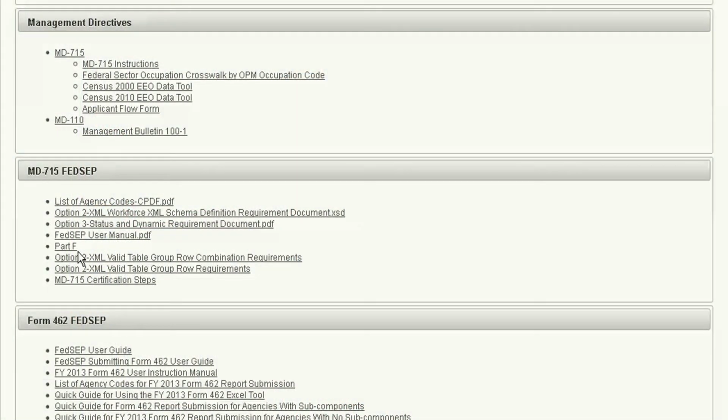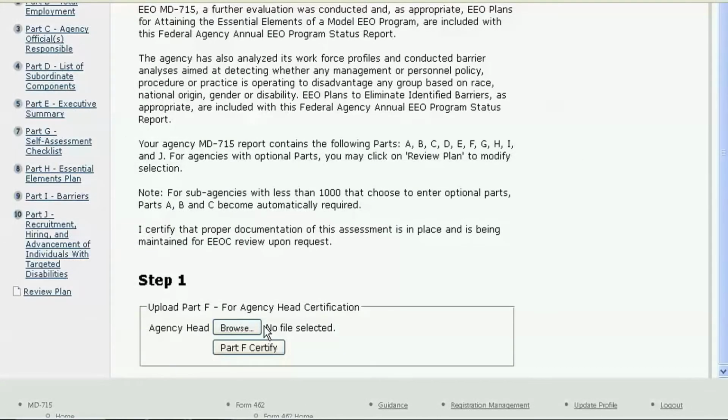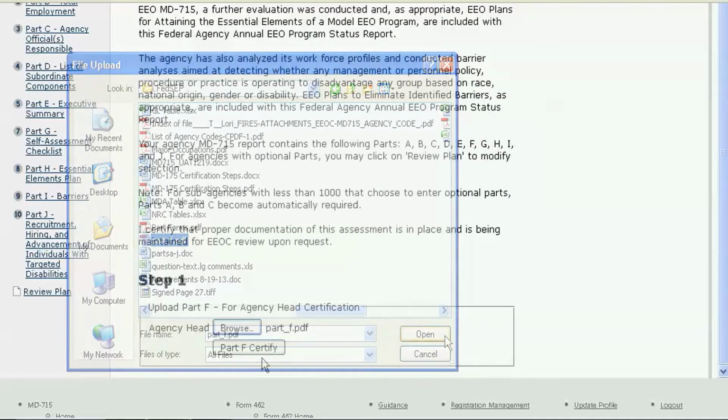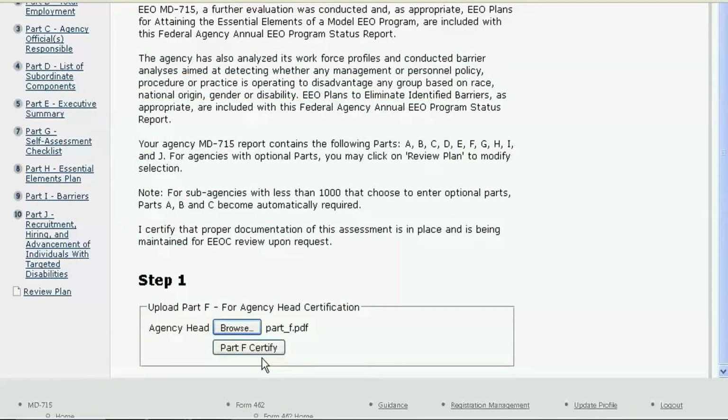In Step 1, the EEO director must upload a PDF document of the agency's Part F with the signature of both the agency head and the EEO director. A copy of Part F can be found on the guidance page. To complete Step 1, click on the Browse button. Select the Part F file and click the Open button. Finally, click the Part F Certify button.